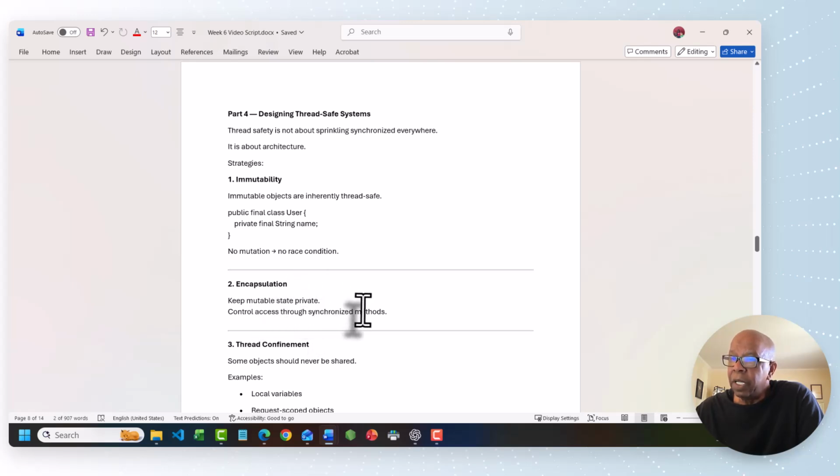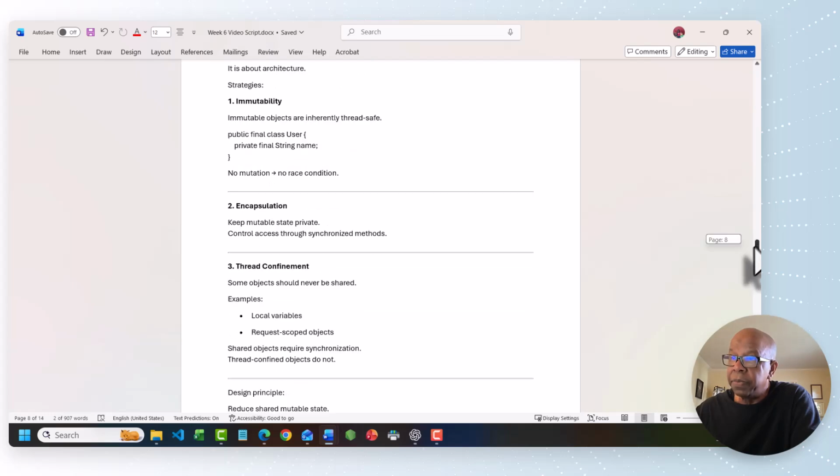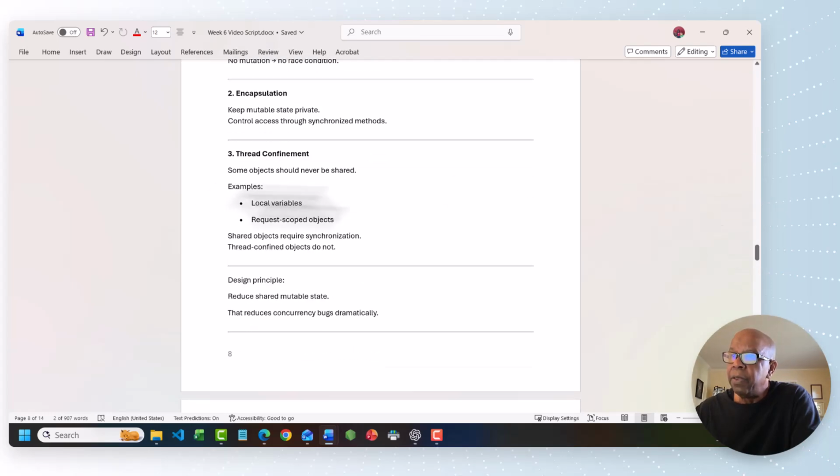Encapsulation: we're going to keep mutable state private. I'm going to have variables that are updatable, but I'm going to make them private, which means those particular variables only exist within the life of that particular object, and they're internal to that object. So that's the encapsulation using mutable state fields, changeable fields. Thread confinement: some objects should never be shared.